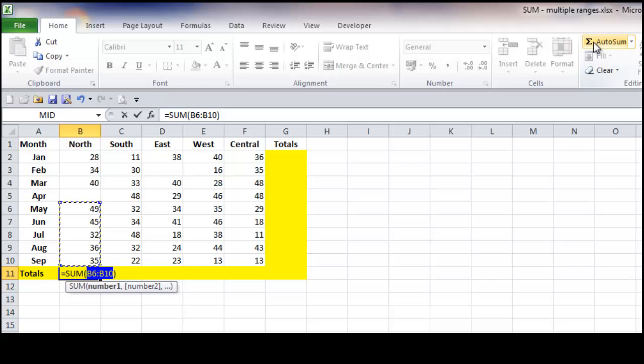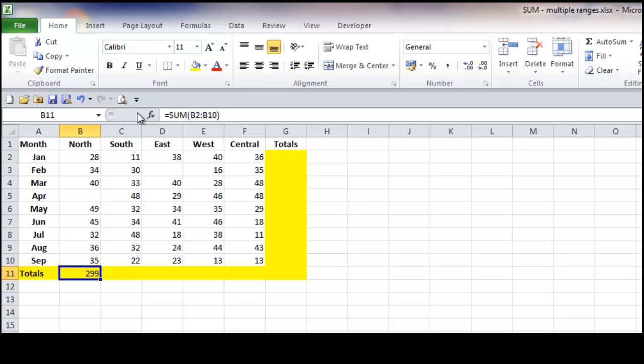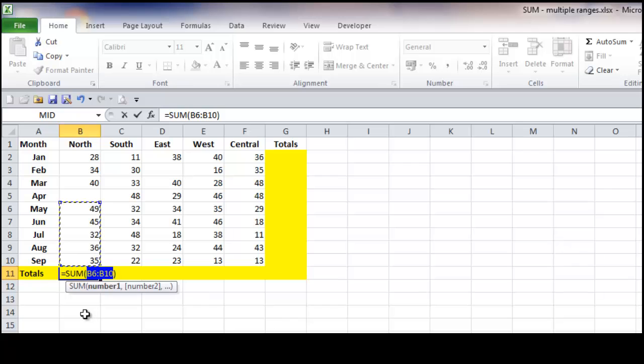Now one way to fix it is to edit the incorrect cell reference in the formula bar. I'll change this to B2 and now the box goes round the full range. Tick to accept. But there's another way and it's probably a bit more intuitive. I'll clear the result again. Click once more, AutoSum, and we know what will happen next.